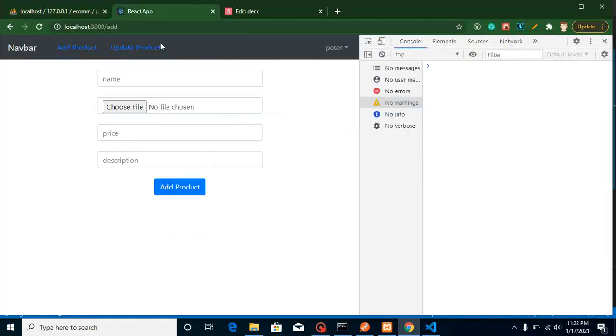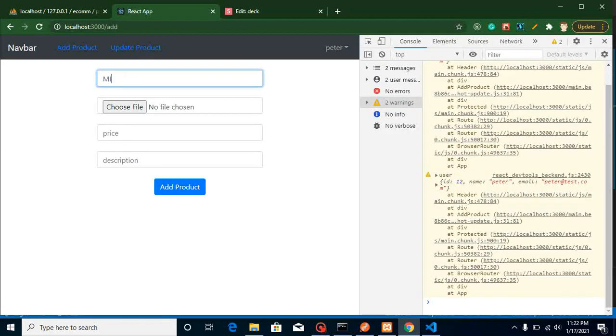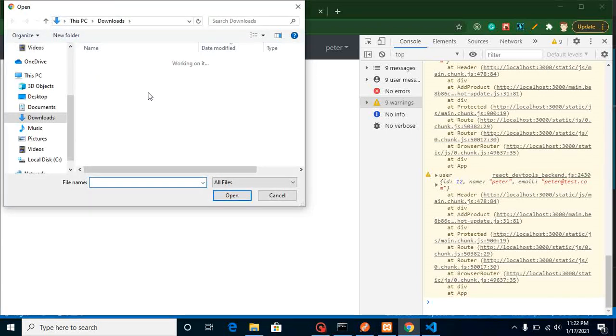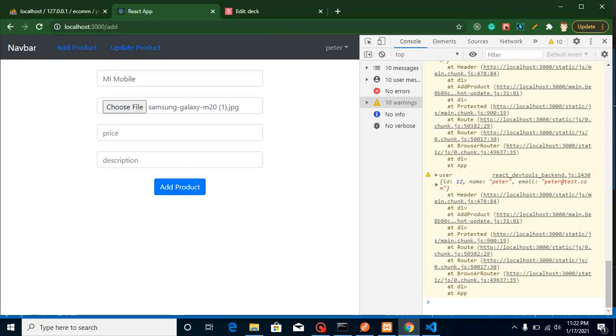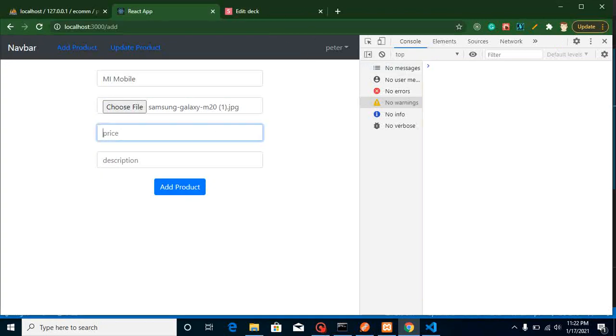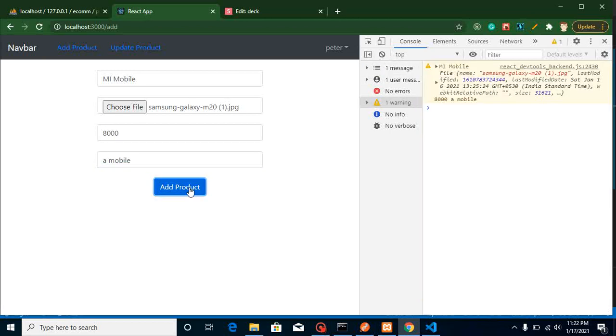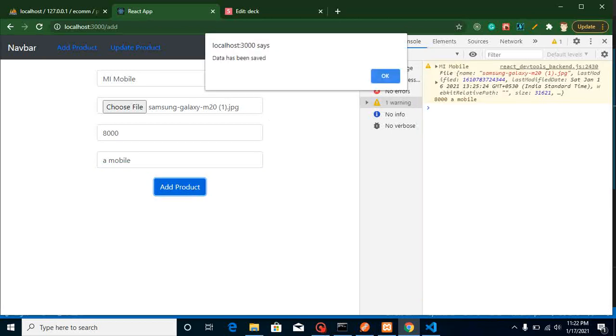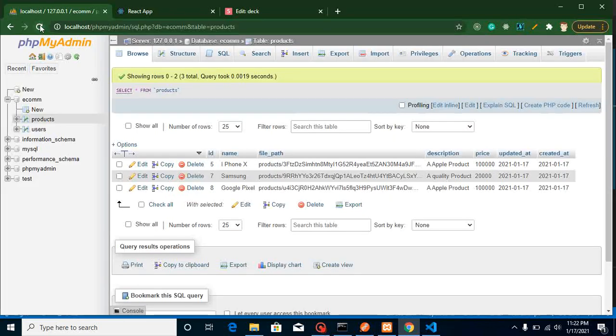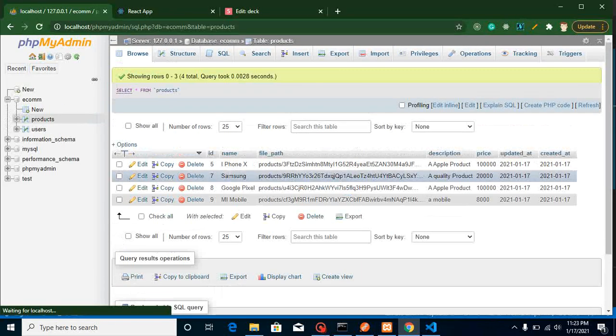Let me add some more. Just write here Mi mobile or something, and a file. I have just one image for mobile. Let me just add this image only, and price, let's say 8,000. Description, let's say a mobile product, mobile phone or something, whatever you want. Let me just add it, and here you can see that we got data has been saved, and let me check it in the database, and here you can see that this is working fine.